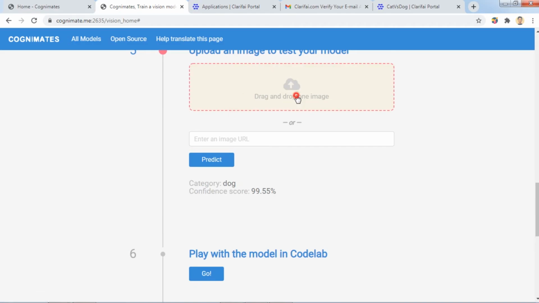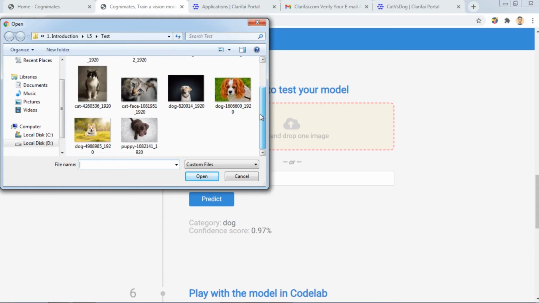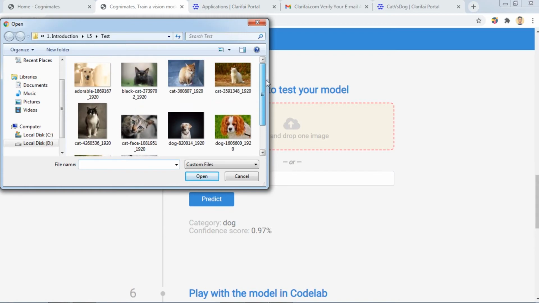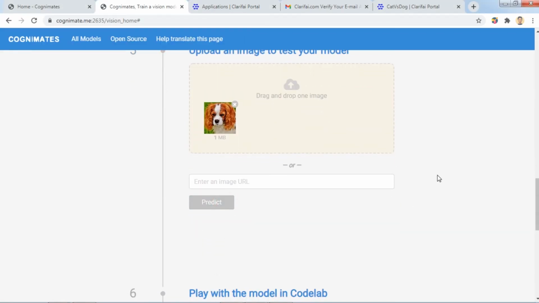Let's try another image. Just remove this one. By the way, you can also use any cat or dog images that you find on the internet. But for this time, I'm going to use this little dog and let's predict. So it says that it's a dog with a confidence score of 57. Actually, that's very nice.